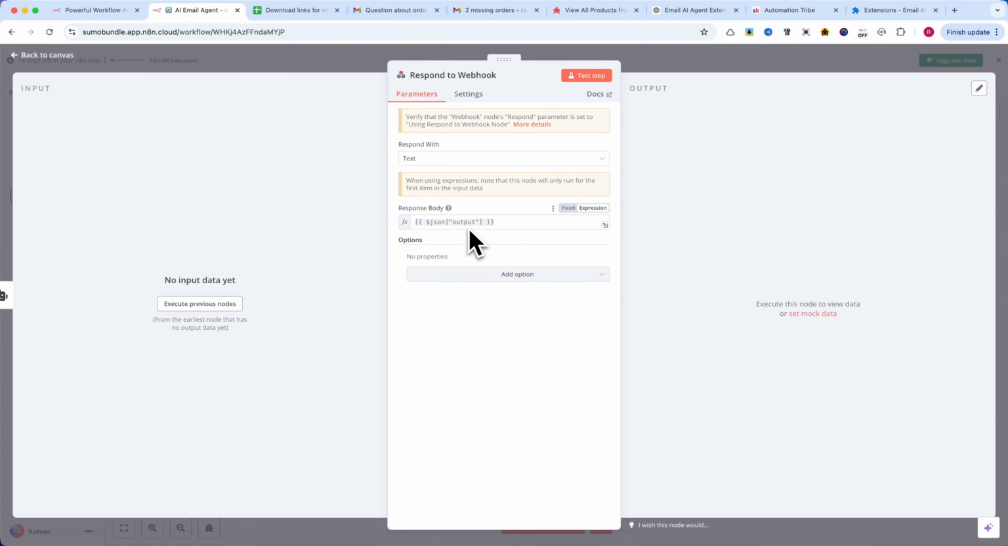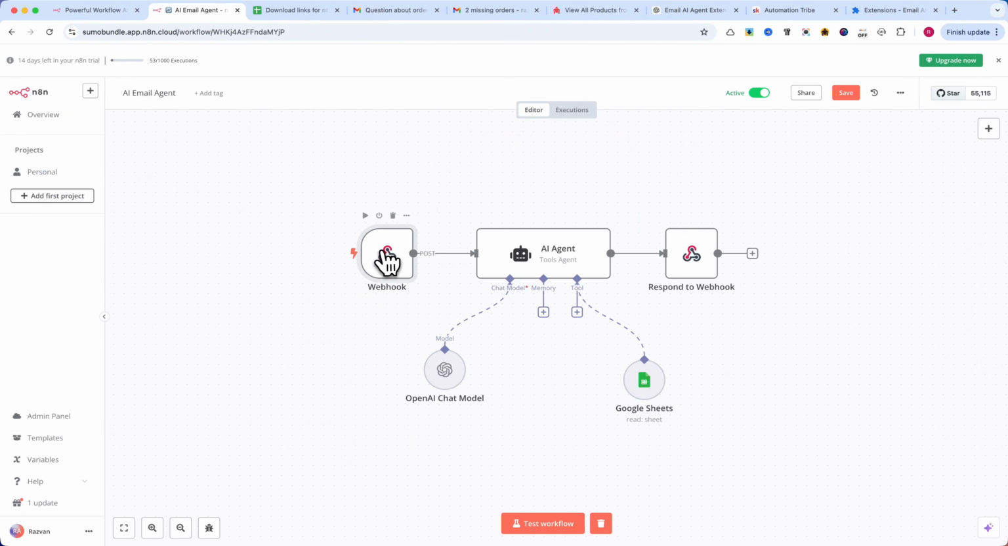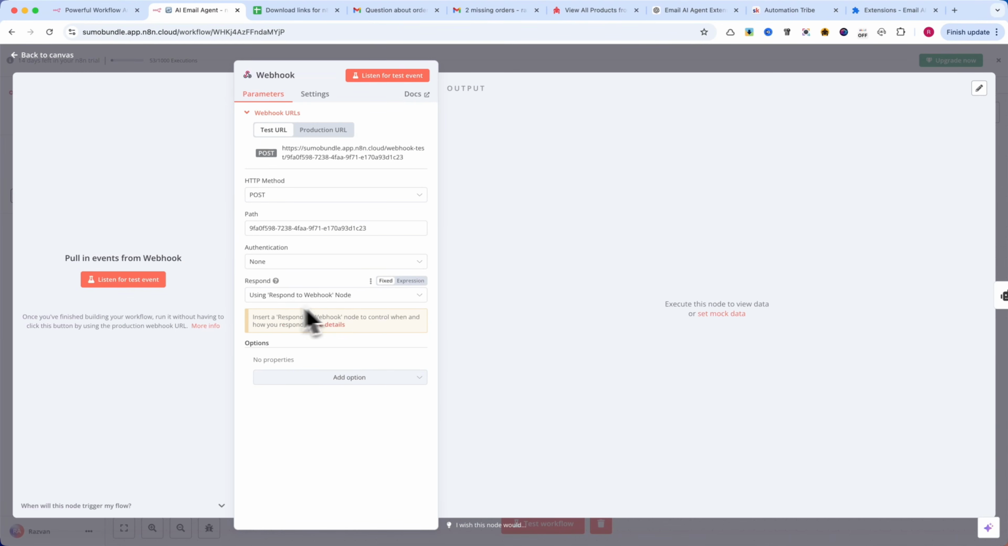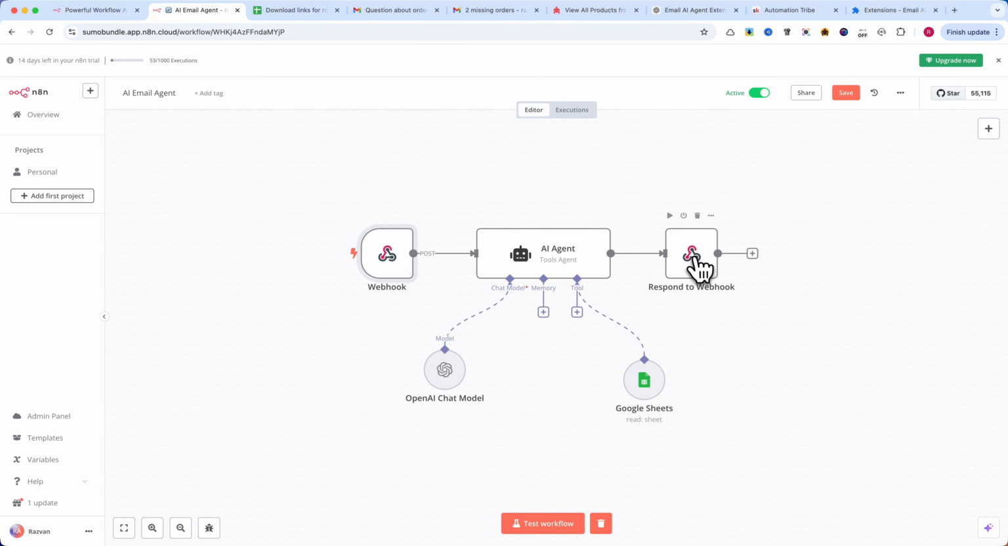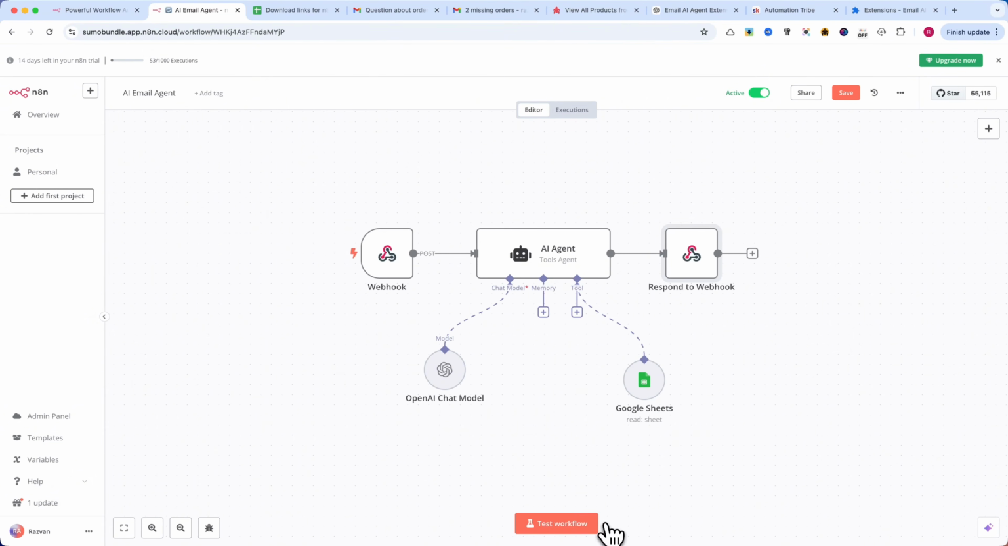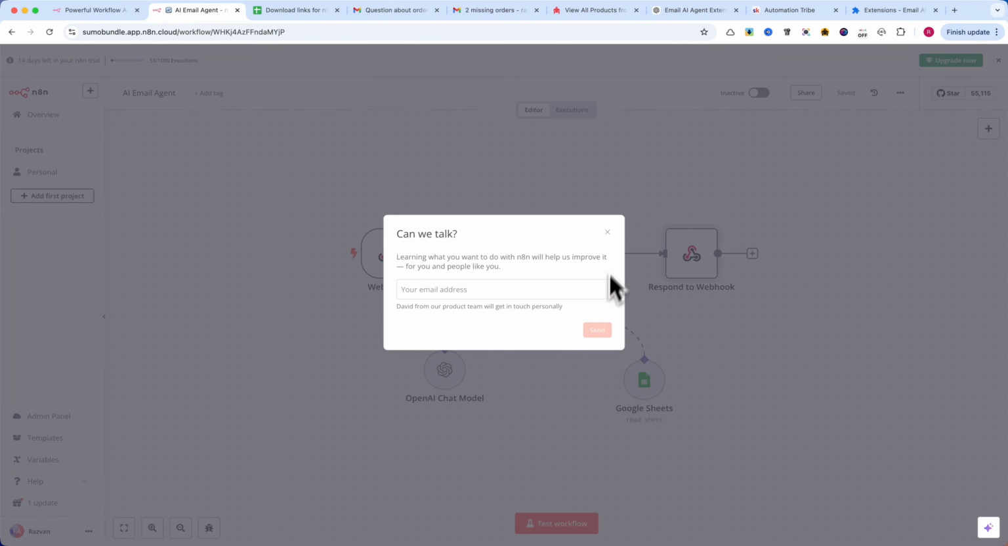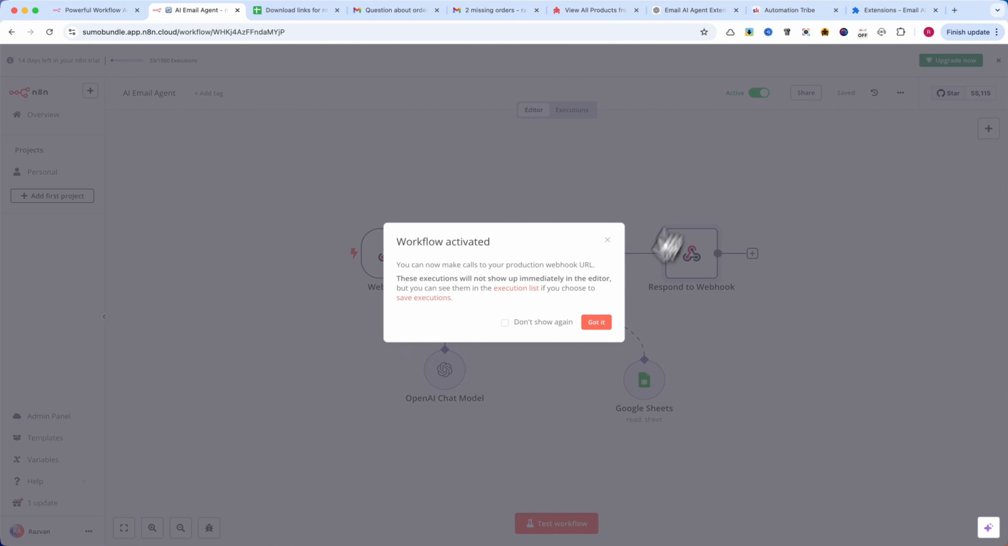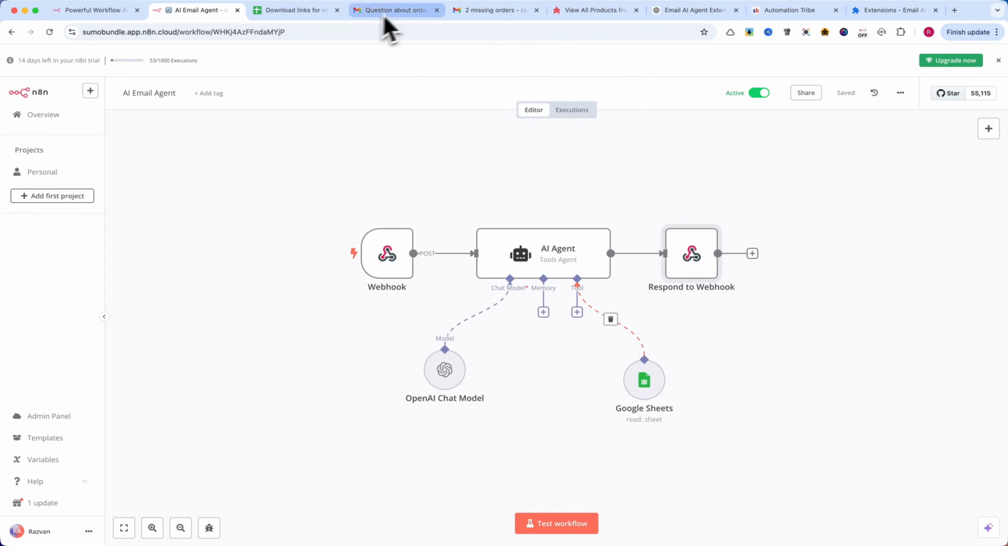This dynamically pulls the output generated by the AI agent or previous nodes and sends it back to the Chrome extension through the webhook. It's important to verify that the webhook node's respond parameter is set to Using Respond to Webhook node, as this ensures the workflow knows where and how to send the response. With this setup complete, the workflow is now ready to process requests and return accurate dynamic responses. Let's see how this all works together in action.